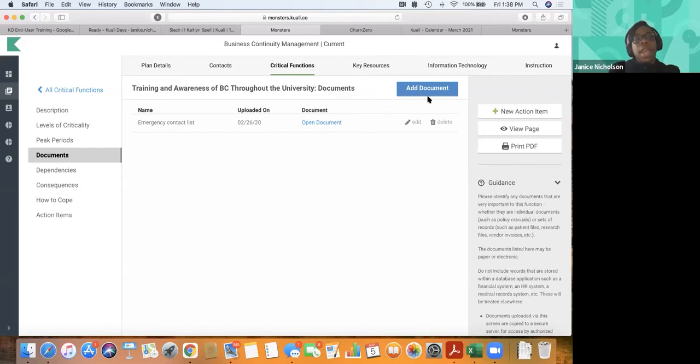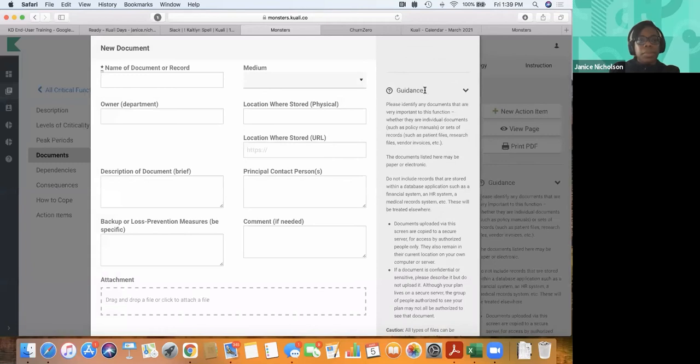Let's say we're going to add a new document. Click on add document in the blue. Type in the name of the document and the owner. Provide a brief description of the particular document. Let's say if it's a department contact list, you can just simply type that here. If the document is backed up, we're going to put the information on how it's backed up here in this box.